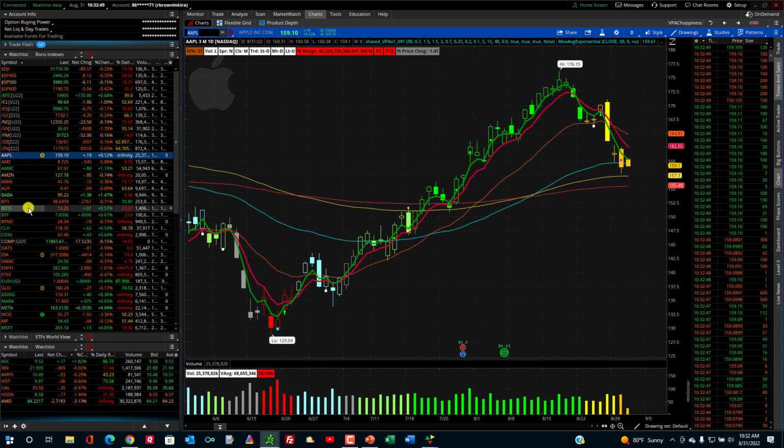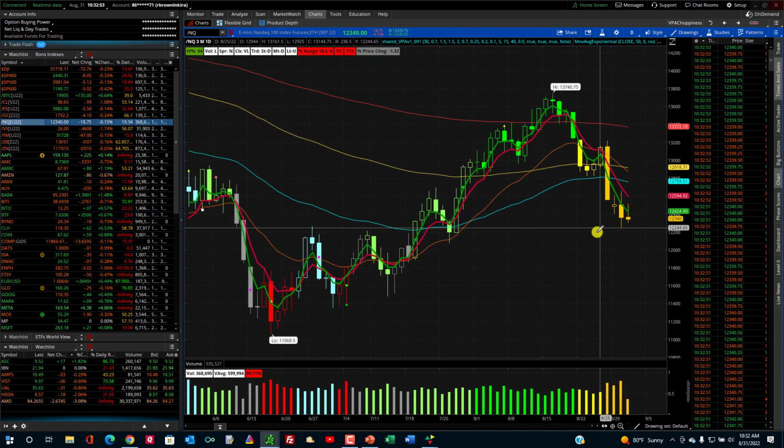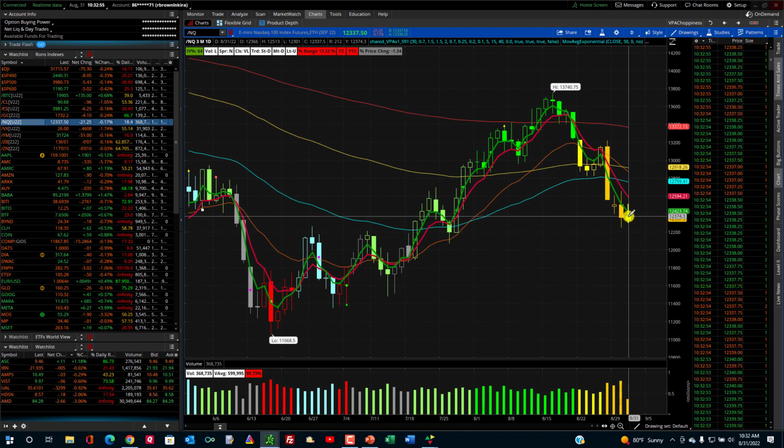Maybe a better example is the NQ. Let's just take a look at that. Okay, here's the open from yesterday's close. It rallied up, selling into it. Volume looks relatively heavy here.